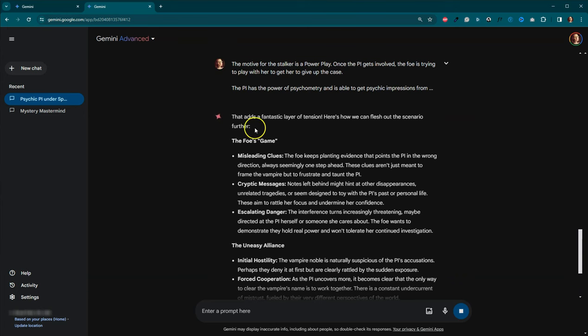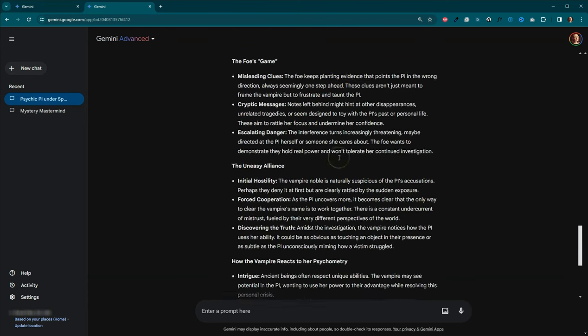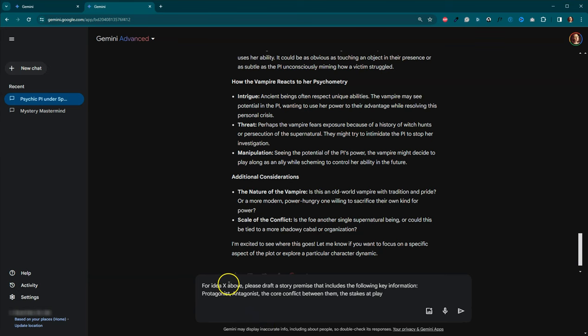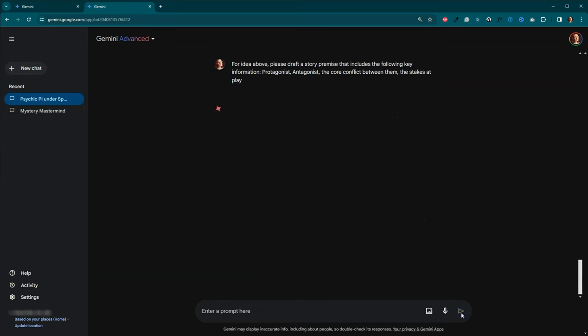Okay. Ooh, that adds a fantastic layer of tension. So it's going to continue to flesh it out more and more how it wants to. I want to take control back from this, and I want to do it my way. So let me go ahead and grab my next prompt from the idea above. Please draft a story premise that includes the following key elements: protagonist, antagonist, the core conflict between them, and the stakes at play. Let's see what it does.